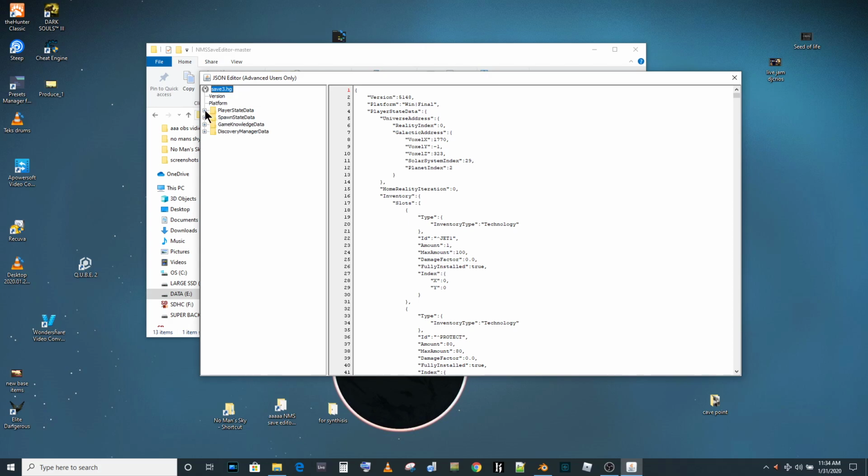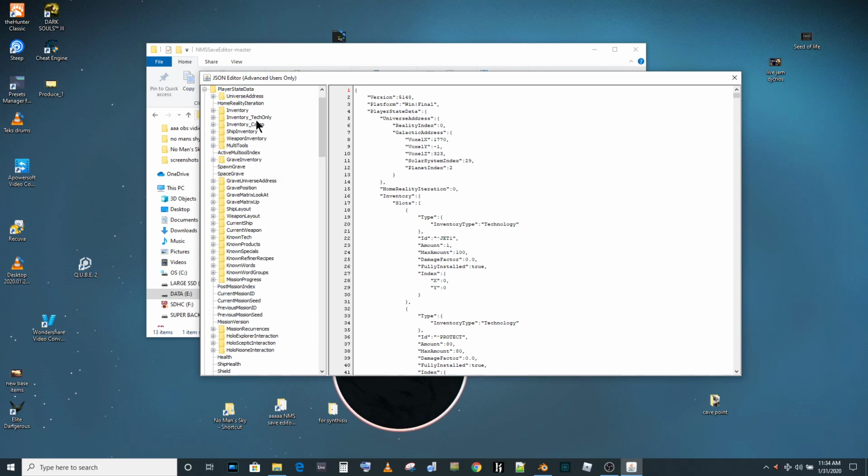You know, open up player state data. This is where you're going to be looking for your persistent player base files. So we're going to open this, and don't mess with any of this. Just scroll down. We're going to scroll down, and I just scroll down. You see how all these writings come out very far? I scroll down until it slims down.